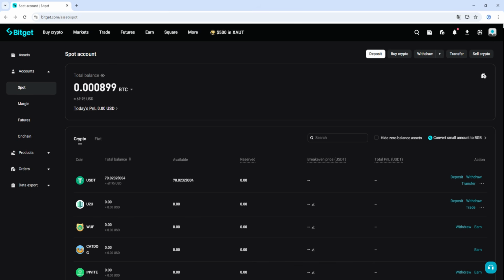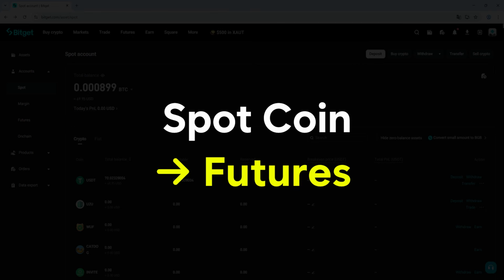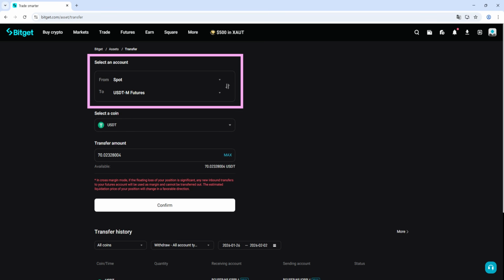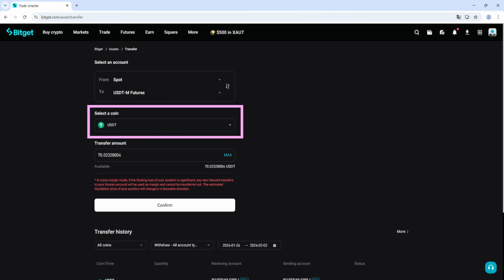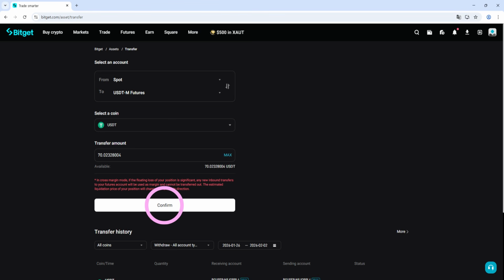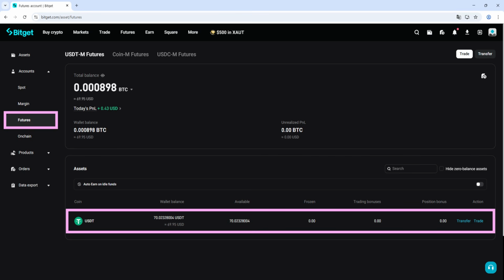To begin futures trading on Bitget, you need to transfer your funds from the spot wallet to the futures wallet first. To transfer your assets, while you are in the spot account, click the transfer button located in the upper right corner. Set the transfer direction from spot to USDT M futures, then choose the cryptocurrency you want to move. Enter the amount you wish to transfer. Click Confirm. And the balance will be successfully moved to your futures wallet.